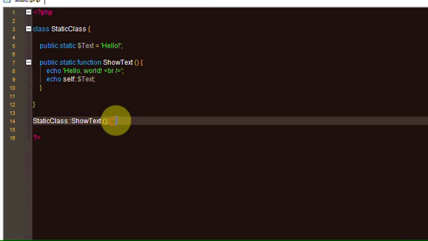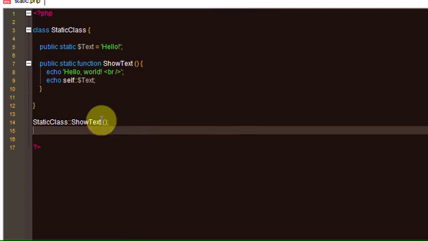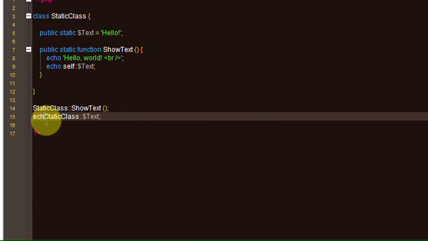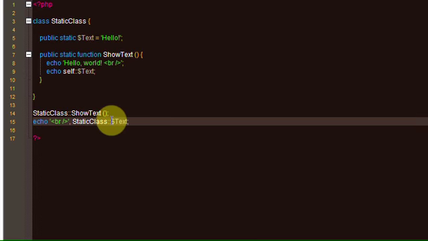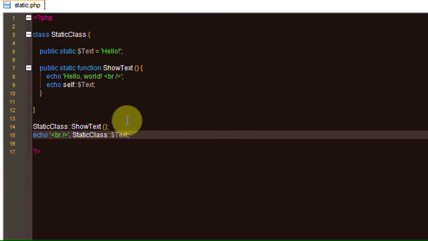And we can access public static text outside of our class as well by using static class $text, save, and refresh. Oh, sorry, I meant to echo that. We'll echo a line break, and we'll echo out static class text, and we should have hello hello. There we go, hello hello. So that's how static works.